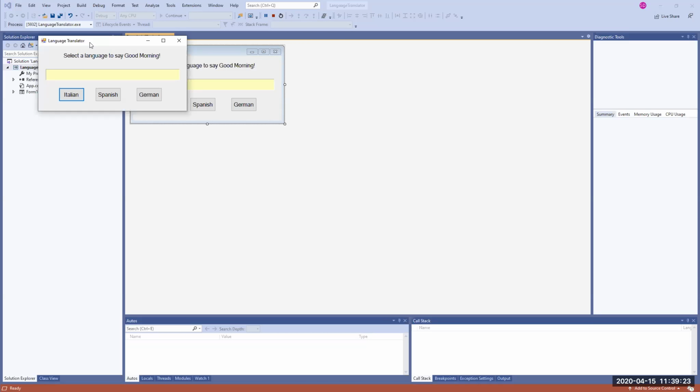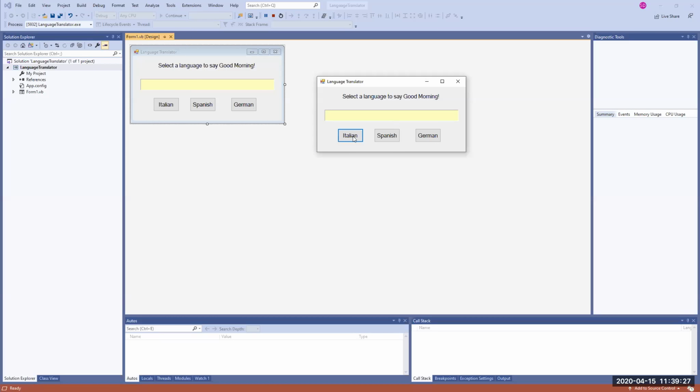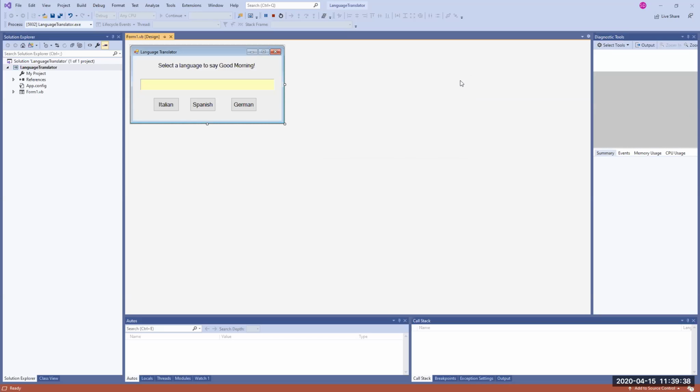Here it is. So this is the interface, which is basically a user interface, nothing there. If I click on Italian, nothing happens, Spanish, nothing happened, German, nothing happened, because I haven't programmed them yet. So I need to program these buttons. So let's go ahead and do that. I click on the X to close it, and I want to program them.